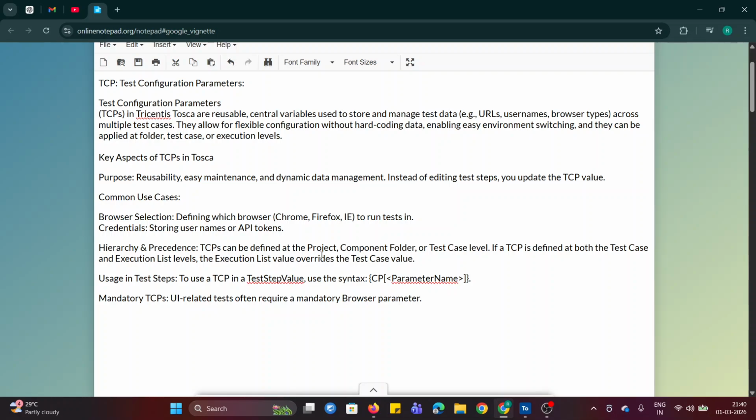So the same thing is mentioned. See, TCPs can be defined at project, component folder, or test case level as we just saw. If a TCP is defined at both test case and execution list levels, the execution list value overrides the test case value. That means this will have the highest priority. So syntax is this one.